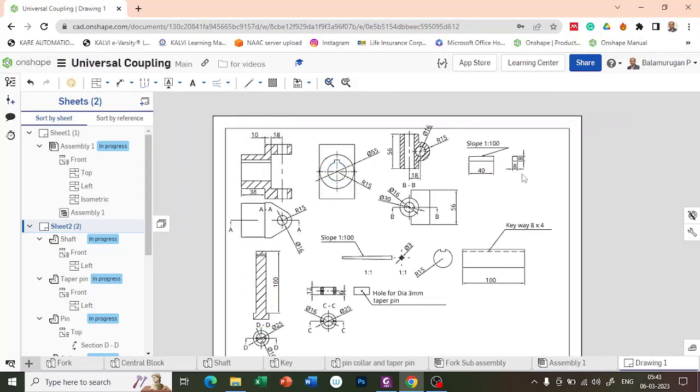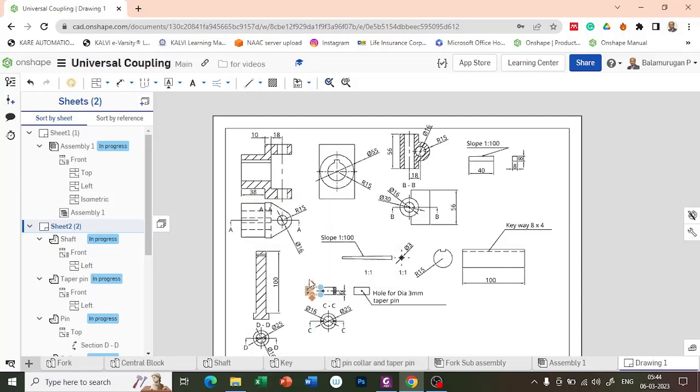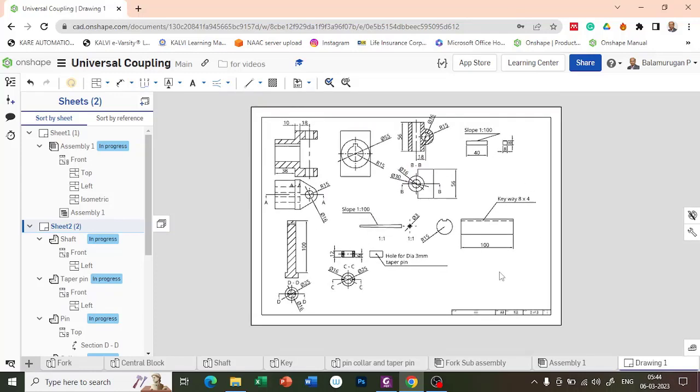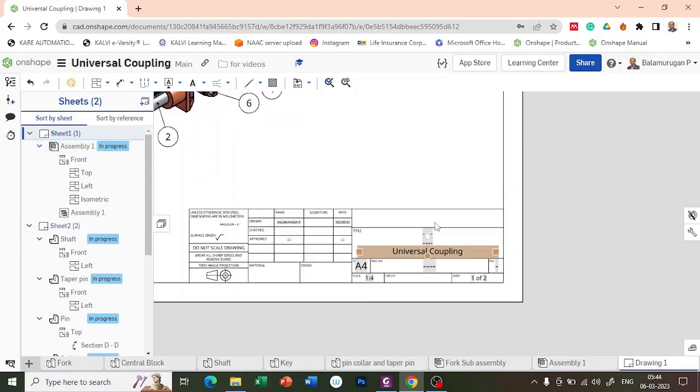So now we have completed all our drawings. So here if you want to show the hidden lines, you can show it over here. You can see it. So the hidden lines for your keyway and the shaft. Okay, so the shaft hole, both are given as hidden lines here. Okay, I think we have completed all the component drawings as well as assembly drawing here. So both we have completed.